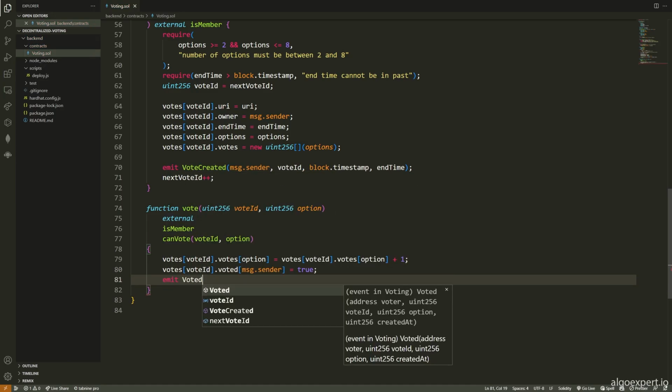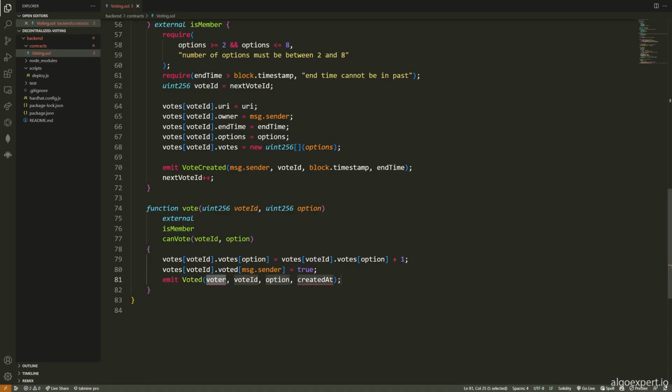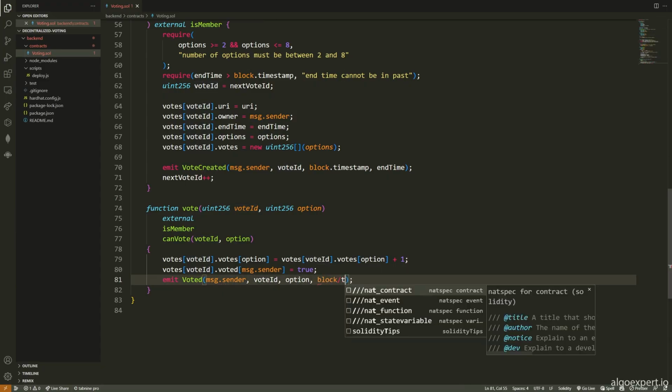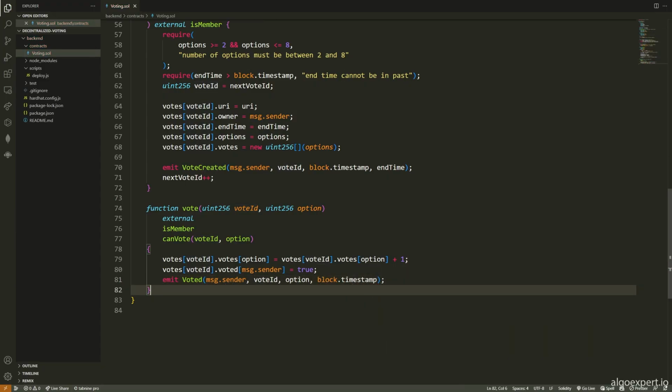And then I will emit the voted event here. So for the voter, that's going to be message dot sender. Vote ID option is fine. And then this will be block dot timestamp.